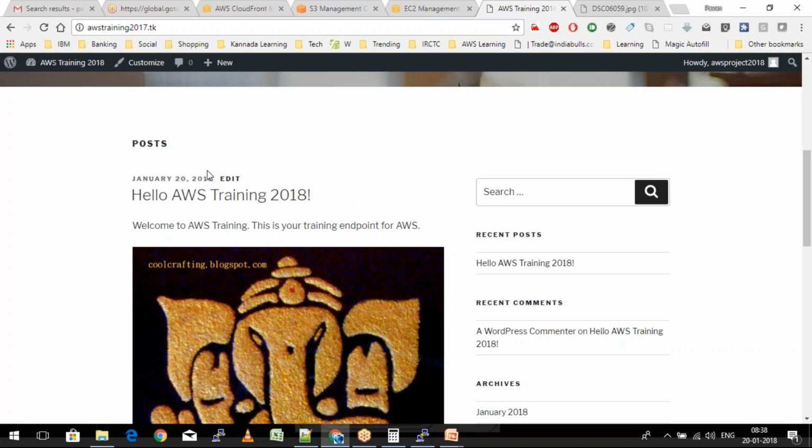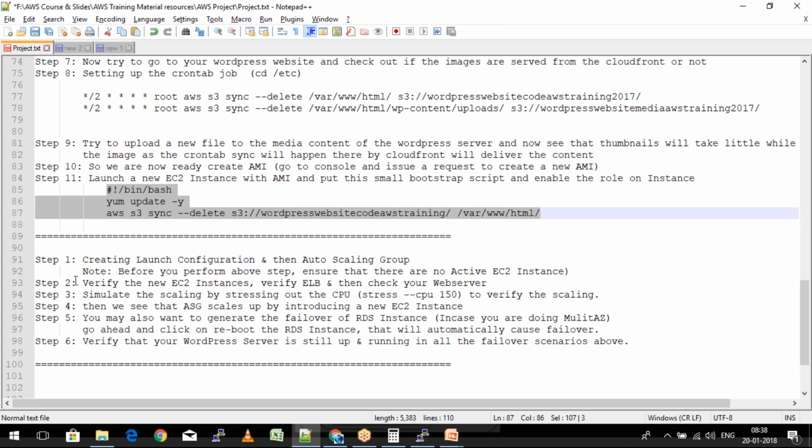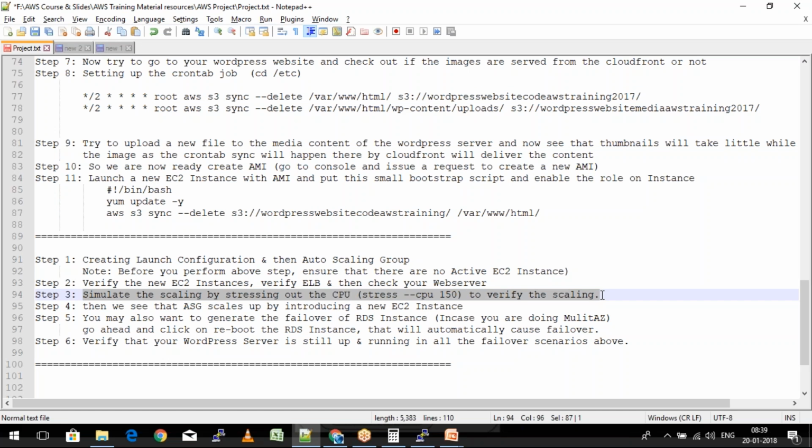So the first thing we are going to do is simulate the scaling by stressing out the CPU. So I'm going to log in to one of our EC2 instances, and then I'm going to run this command, stress minus CPU, and then give some numbers so that it's going to hog my CPU cycles. And then we'll see that the auto scaling group is going to add a new instance with the help of the launch configuration which is mentioned for that, right? So let's go ahead and check it out.